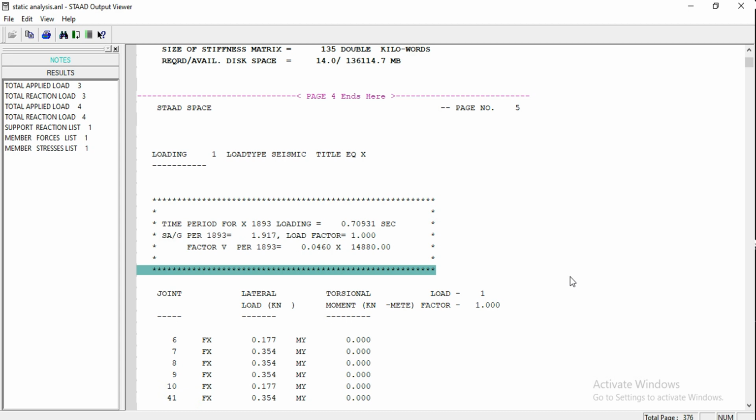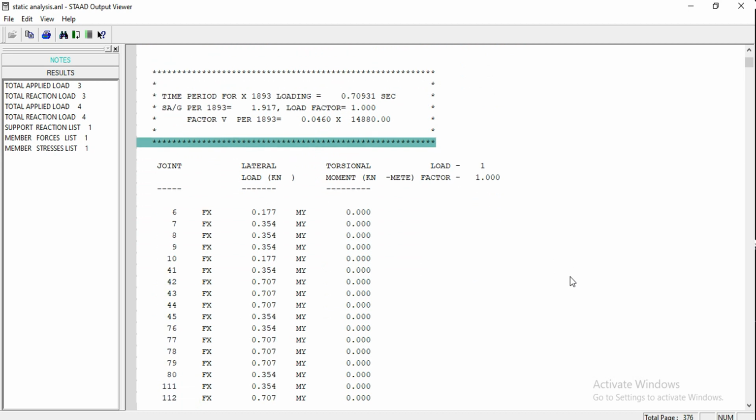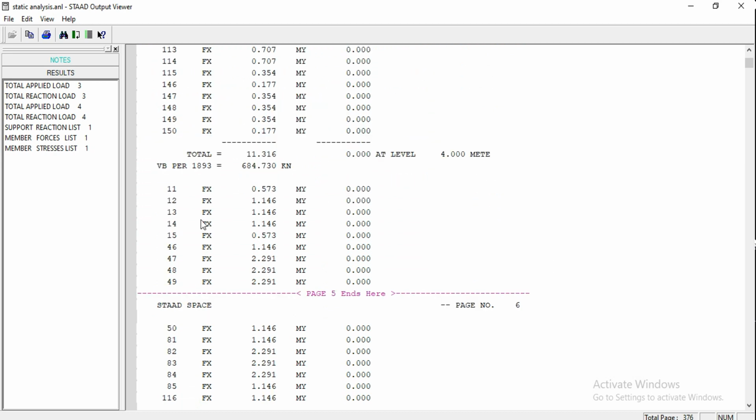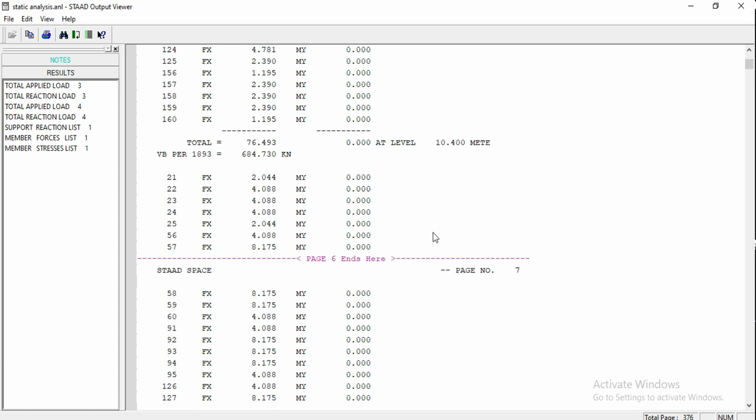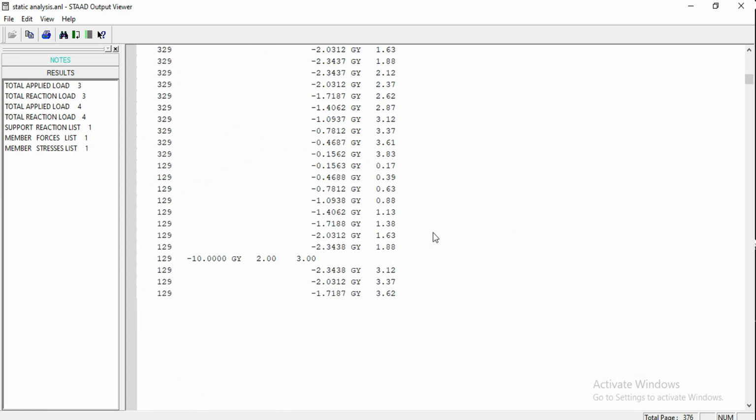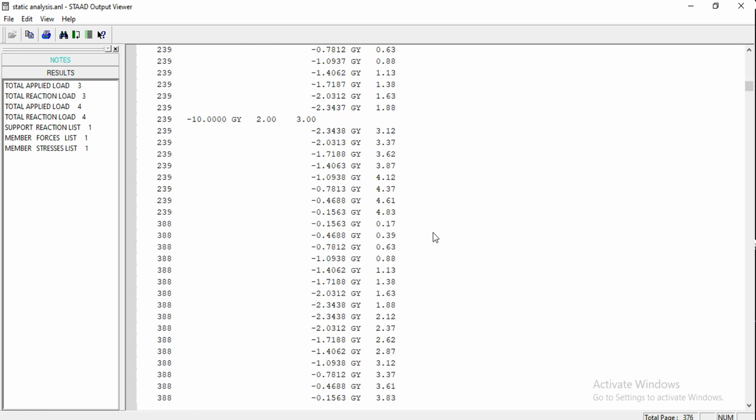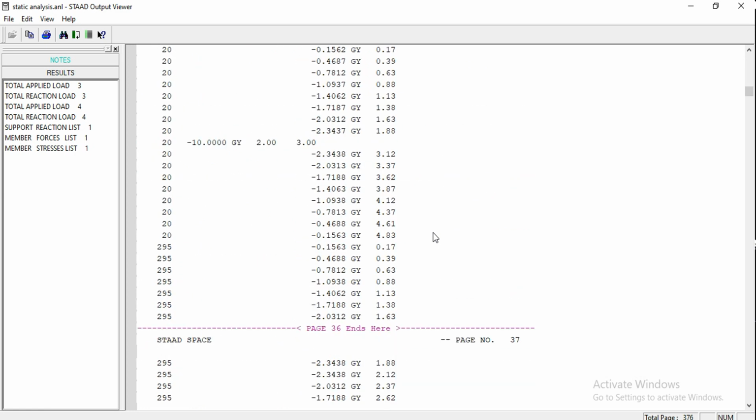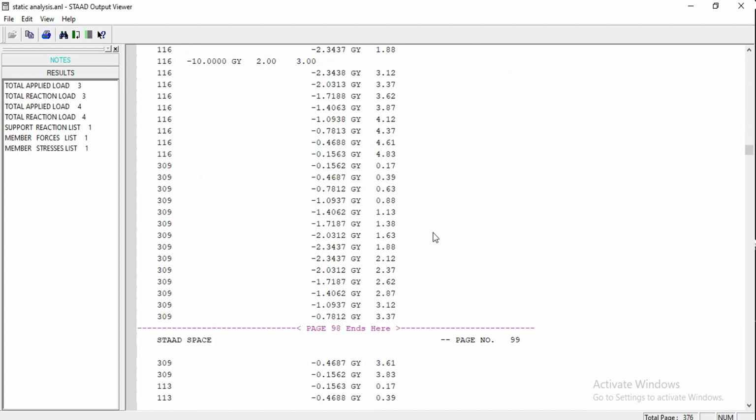Manually we have to do all these things, but here in STAAD it will directly give the values. You can see that VB we got is 684.73 in the X direction. Similarly, if you want to go for the Z direction, come down a little bit, scroll down, and you can see the Z direction too.